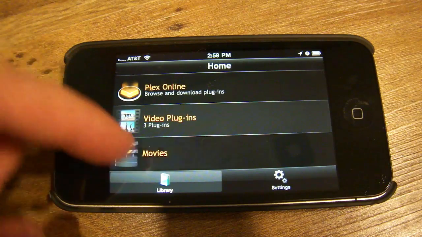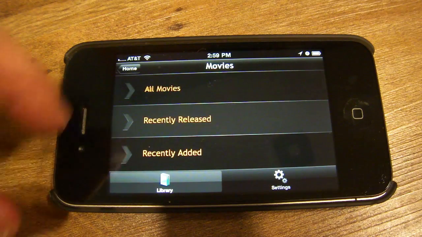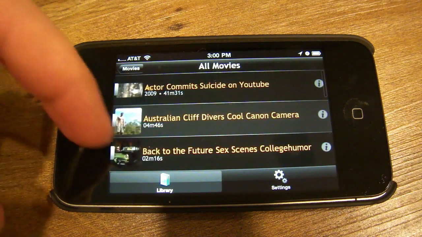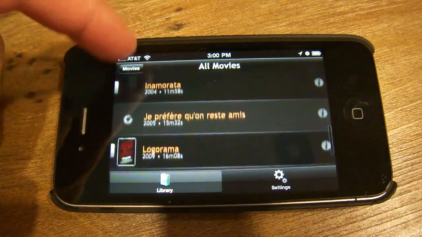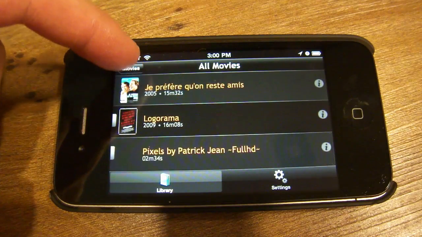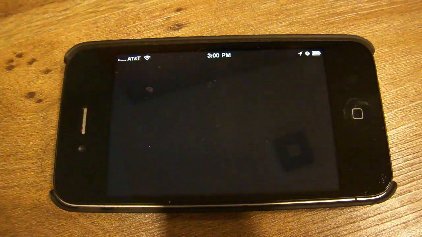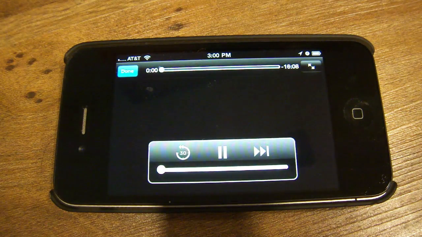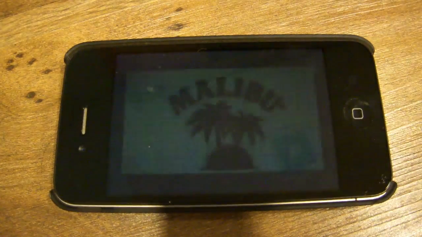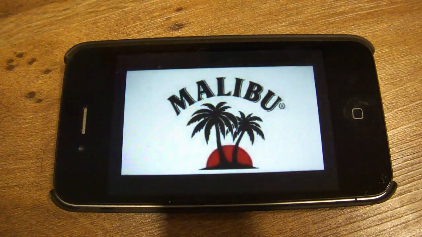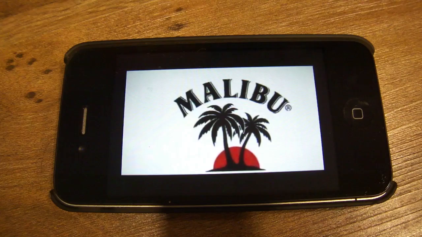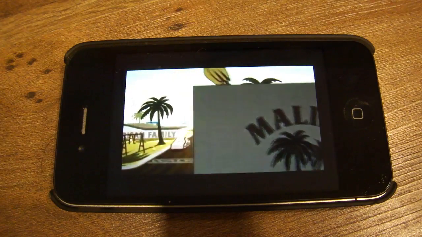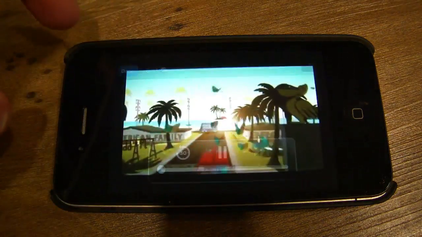Now because I have this hooked up to my main machine, I can go browse through my movies just like I did on the Vimeo video plugin. There we have Logorama. Now in theory, this is supposed to start off where I left off on my other machine, but for some reason it's not. Either way, quick playback. And it's coming directly from my computer. So that's basically how video works.